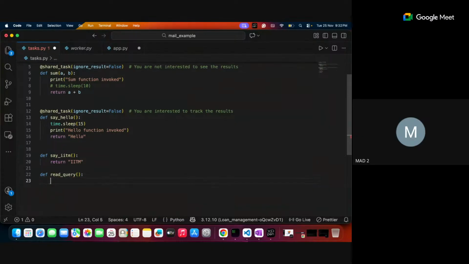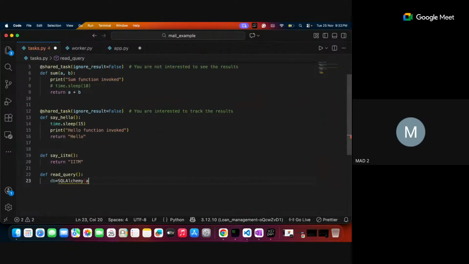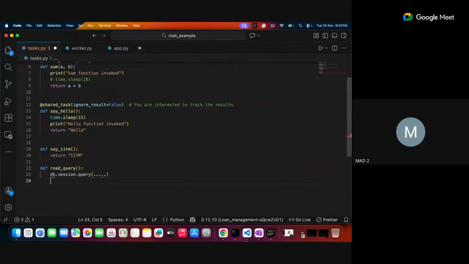This will retrieve the data. Maybe you do the import from app. Maybe you are importing that app instance here. So here you write that SQLAlchemy object, then db.session.query, and then you write whatever query you wanted. Now you will get the data.